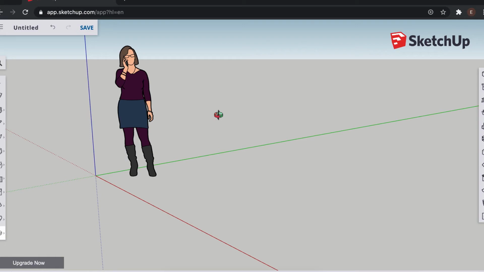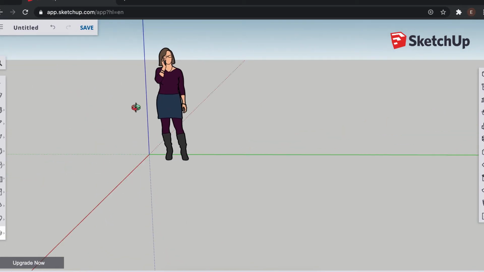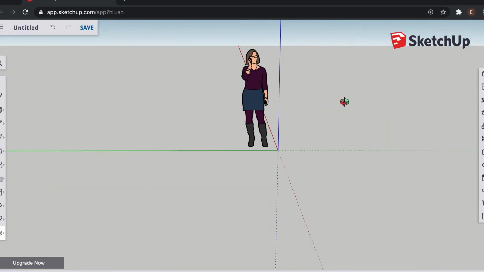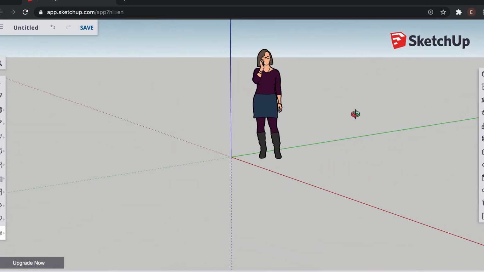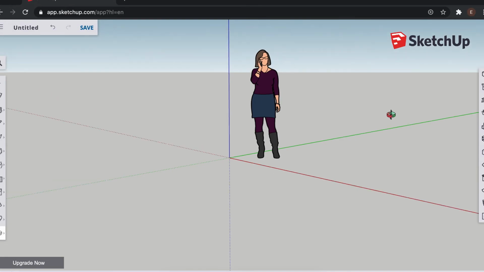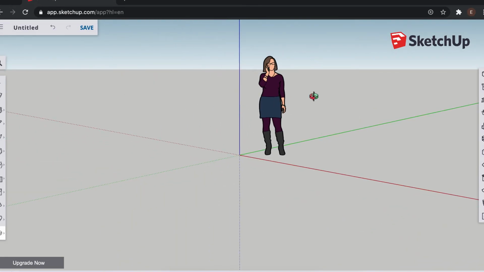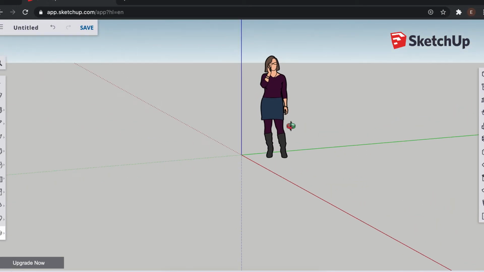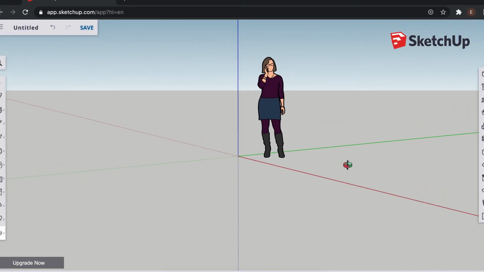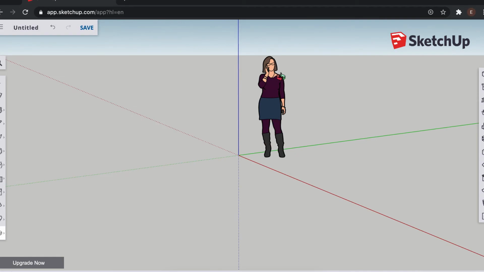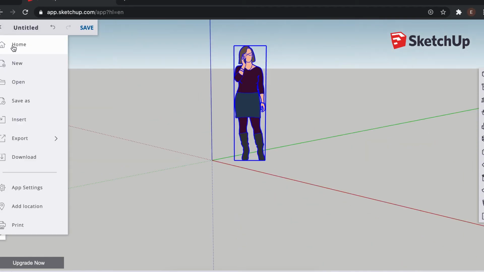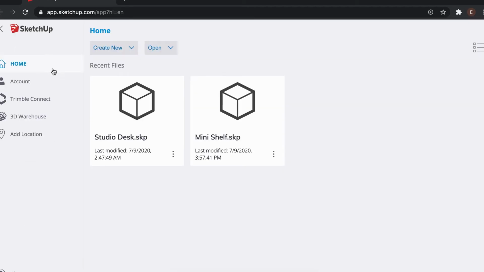Plus you can press O on your keyboard, which is going to select the orbit tool, which helps you scan around. Click and drag to scan around your piece of furniture. They also include this figure here so that you can see how big the furniture piece is by a human figure. Alright, so enough of that. Click home and it's going to bring you back to wherever you have your other designs.